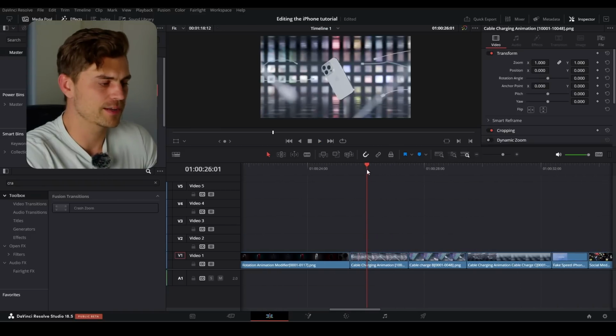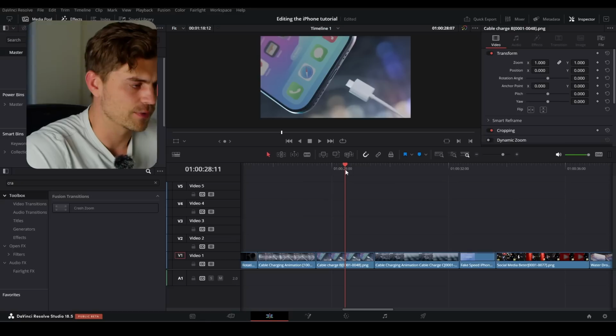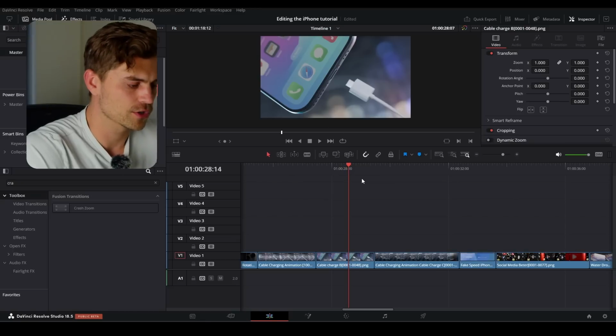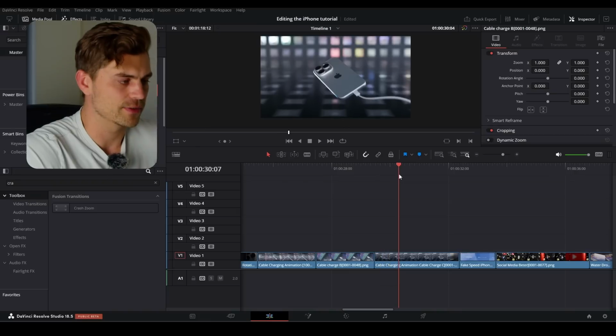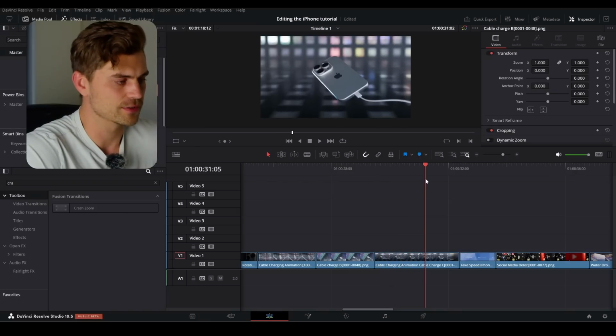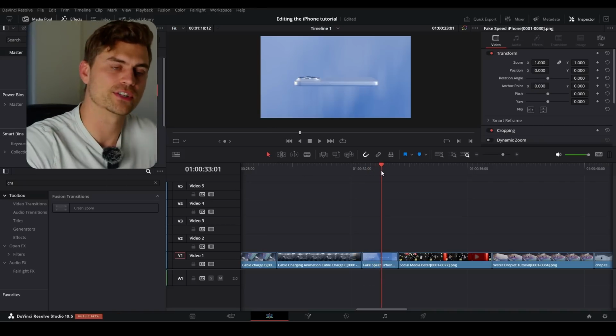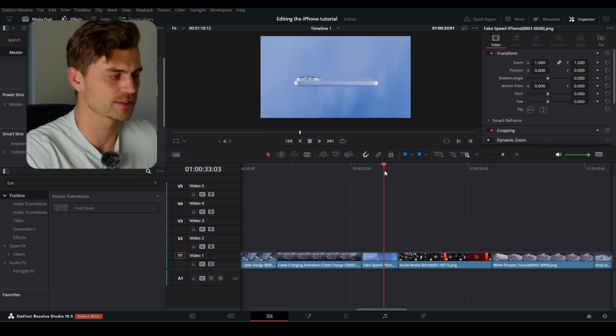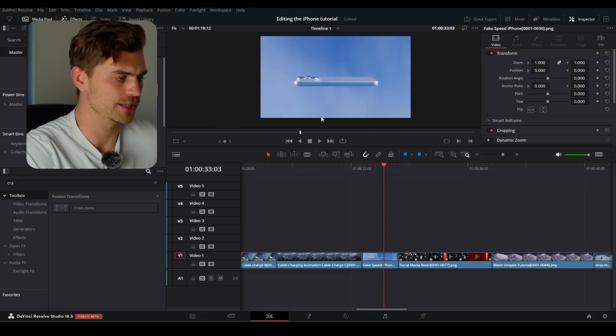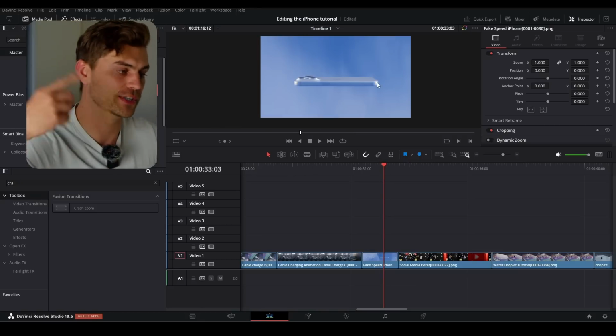Then we get some cable animations. They look like this. Then we get the close-up of the cable charging. Then we get the iPhone that is moving around like this, so it's a bit wobbly. Then we have the fake speed. So we rotated a UV sphere around and now it seems as if there's some wild movement going on, but actually the iPhone is standing still while a UV sphere is doing this.